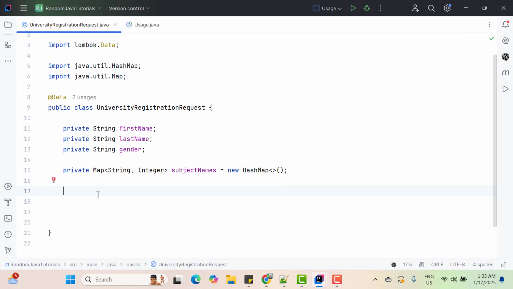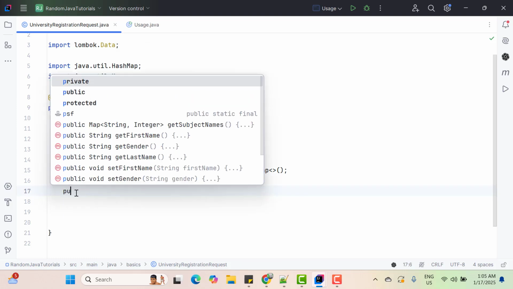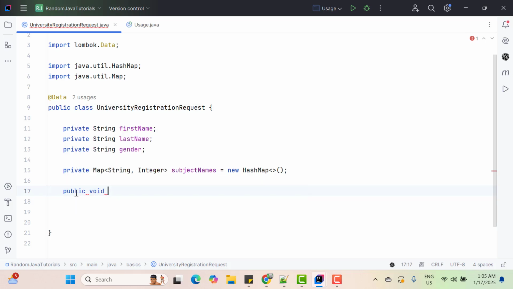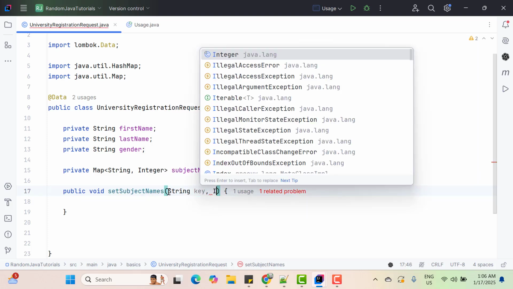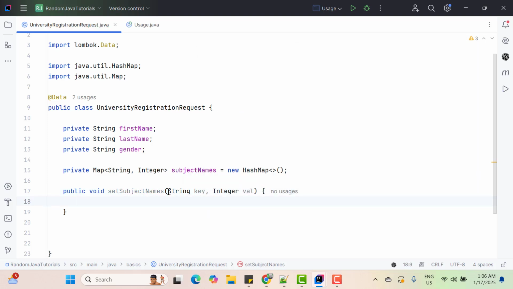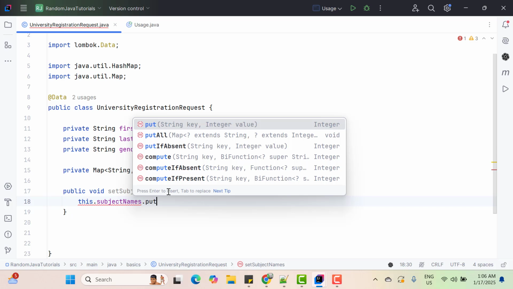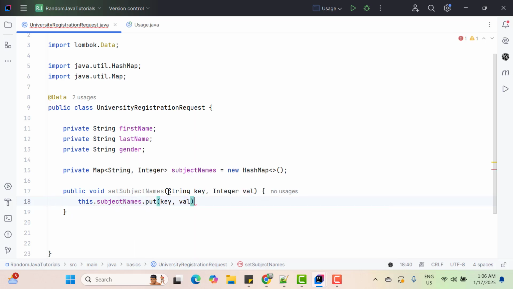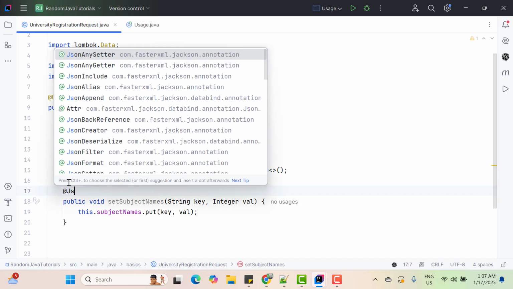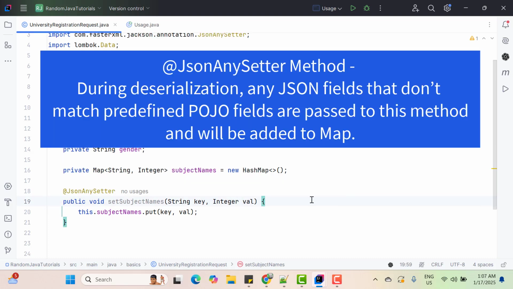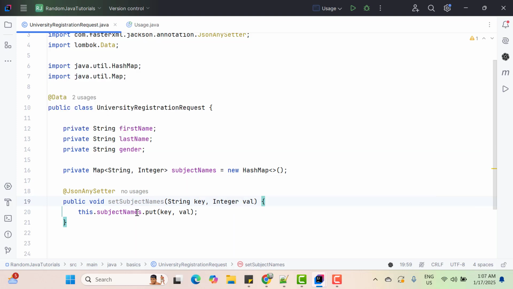So let me create a setter method first for subject names. So public, this is a setter method, so the return type will be void. And then I can use setSubjectNames. And here I will accept two parameters. First one will be key and second one will be integer value. And within this method, I'm going to use this.subjectNames, which is basically a map, so that I can call a put method, and I will pass key and value. And on top of this, I'm going to use JSON any setter. So basically what will happen in this case, if you're trying to add any key which is not present here, that will be by default added to this map that I'm trying to do using this method.